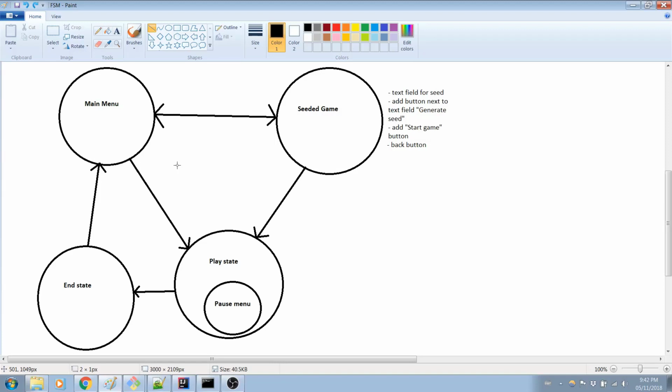In that case, I'm not really sure that having a seeded game state really makes all that much sense. This could be like a standard just jump in kind of option. This could be more like a custom game. I think that makes more sense.